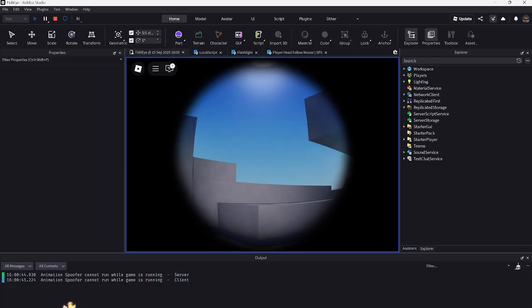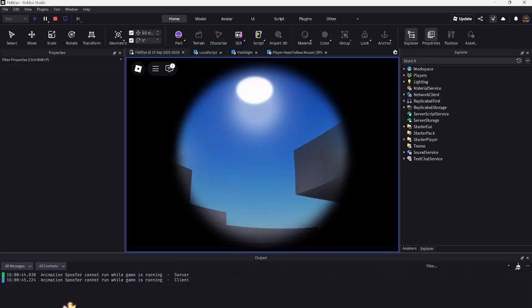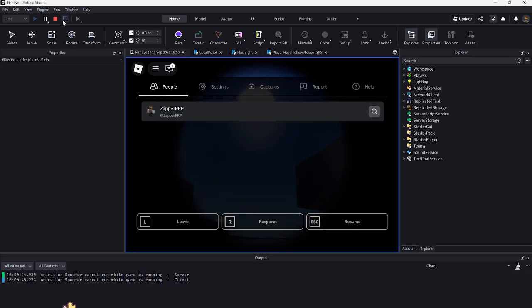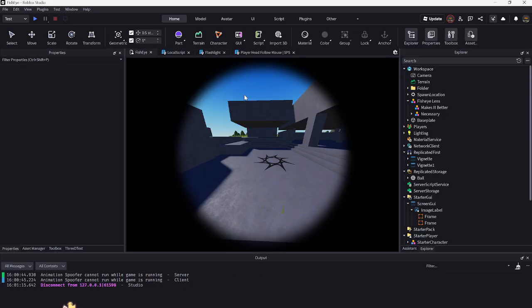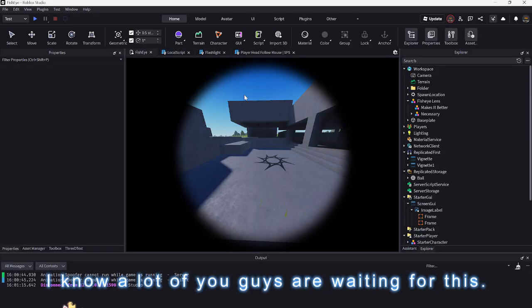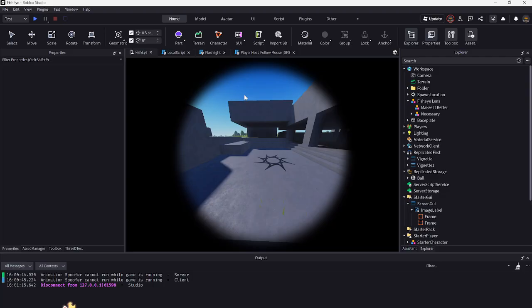There you have it, the tutorial on how to make a fisheye lens. I hope it helped. I know a lot of you guys are waiting for this. Sorry it took me 3 months to make it.